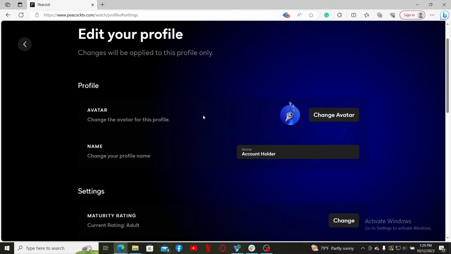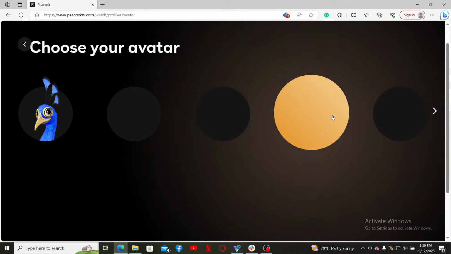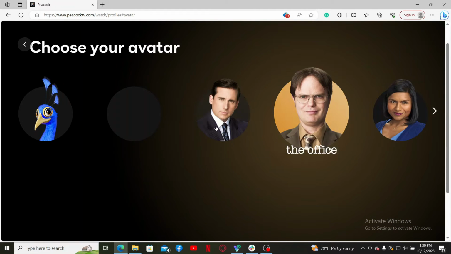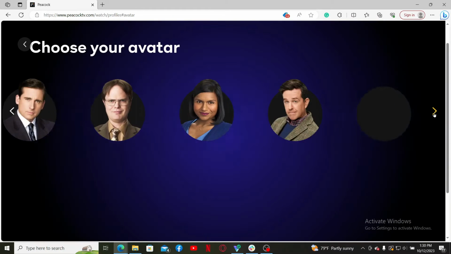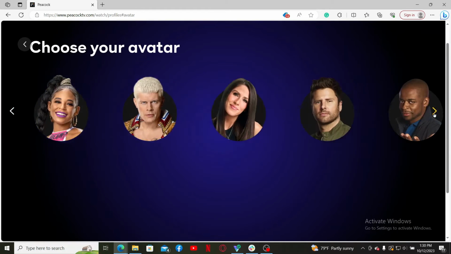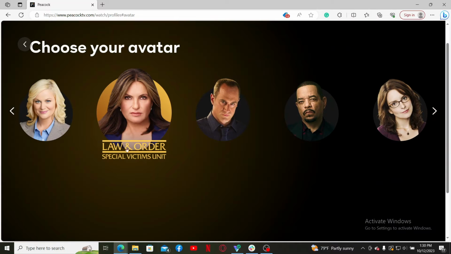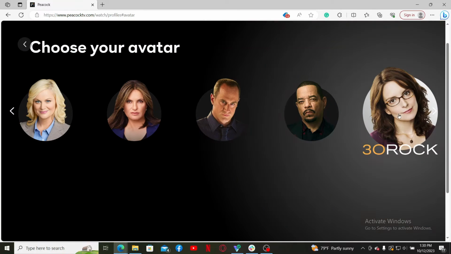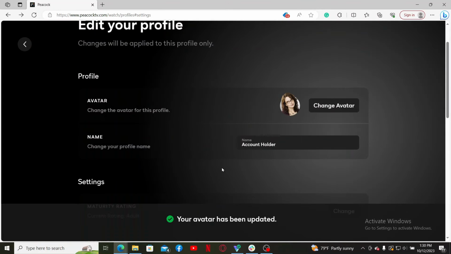After you are done, right where it says avatar, click on the change avatar button and select your avatar from the list given on the display. You can choose any avatar of your choice, and to select an avatar, click on it. Wait for a few seconds and you'll be able to see the avatar changed.